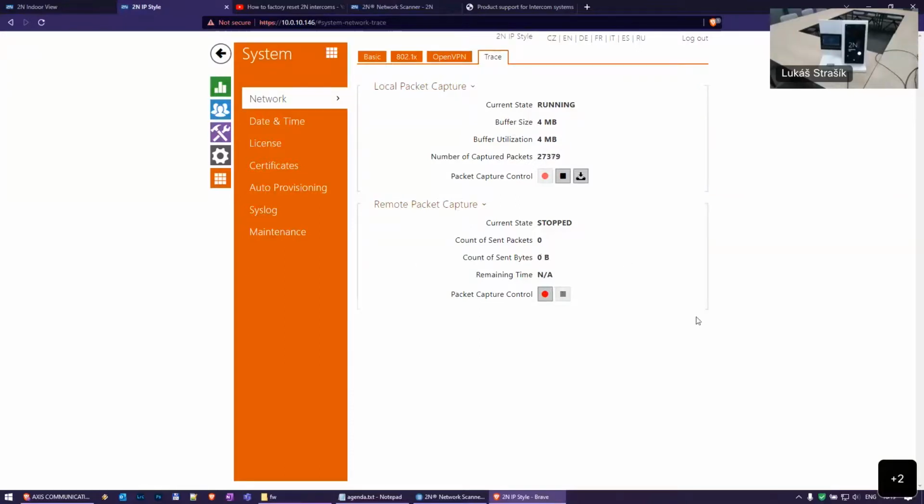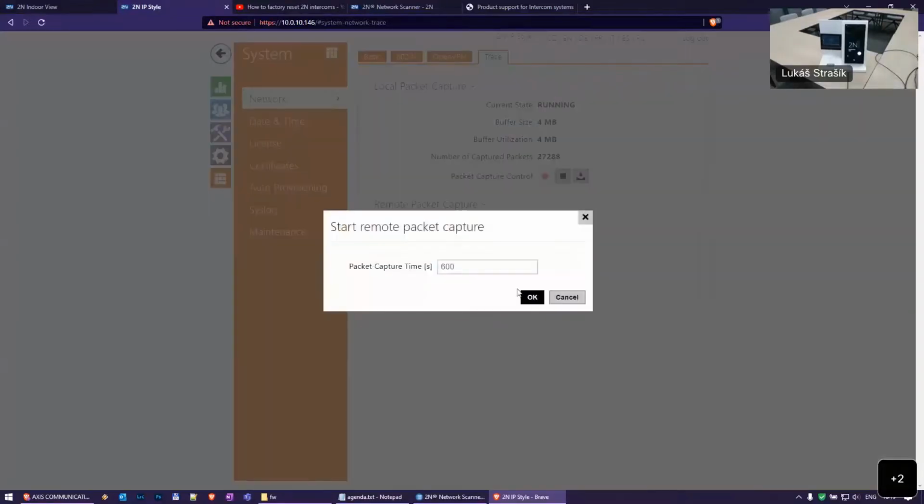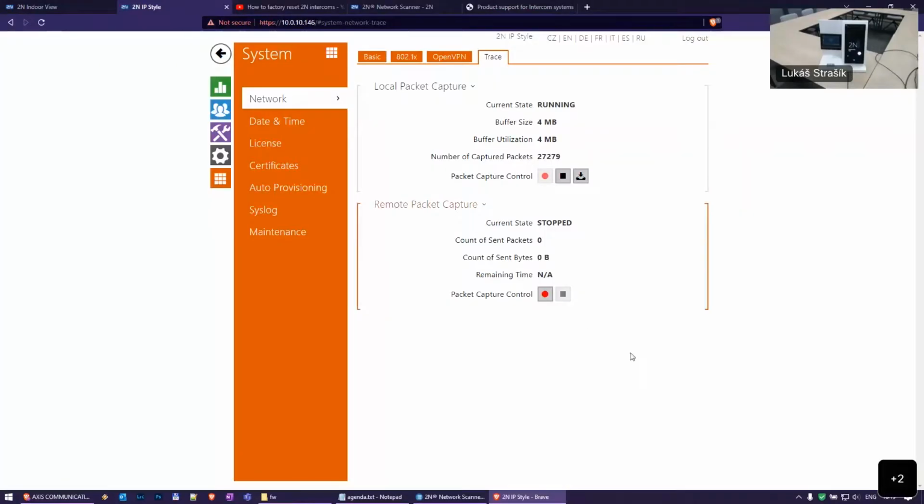And if you want to capture a longer packet capture, then I would use this remote one, which is streaming to your web browser, and it can be basically unlimited in size. It's just limited by the period that you set here. So by default, it's set to 1 hour, but it can also be configured differently. Okay.